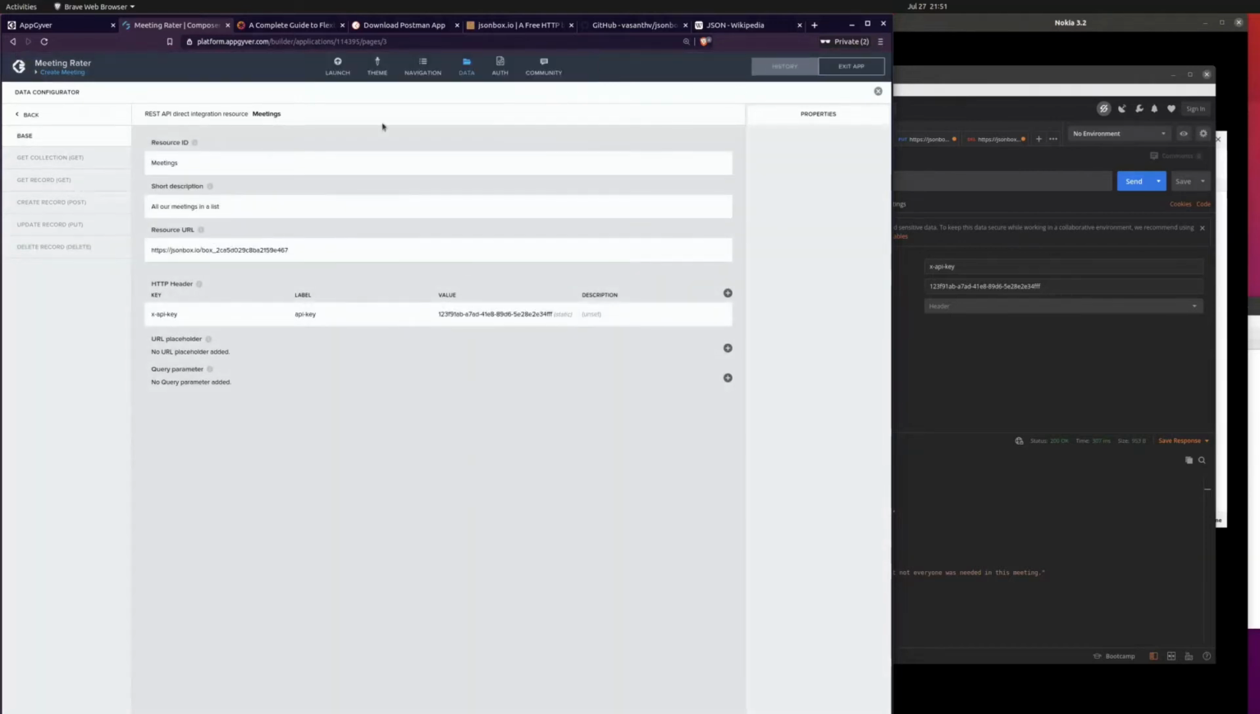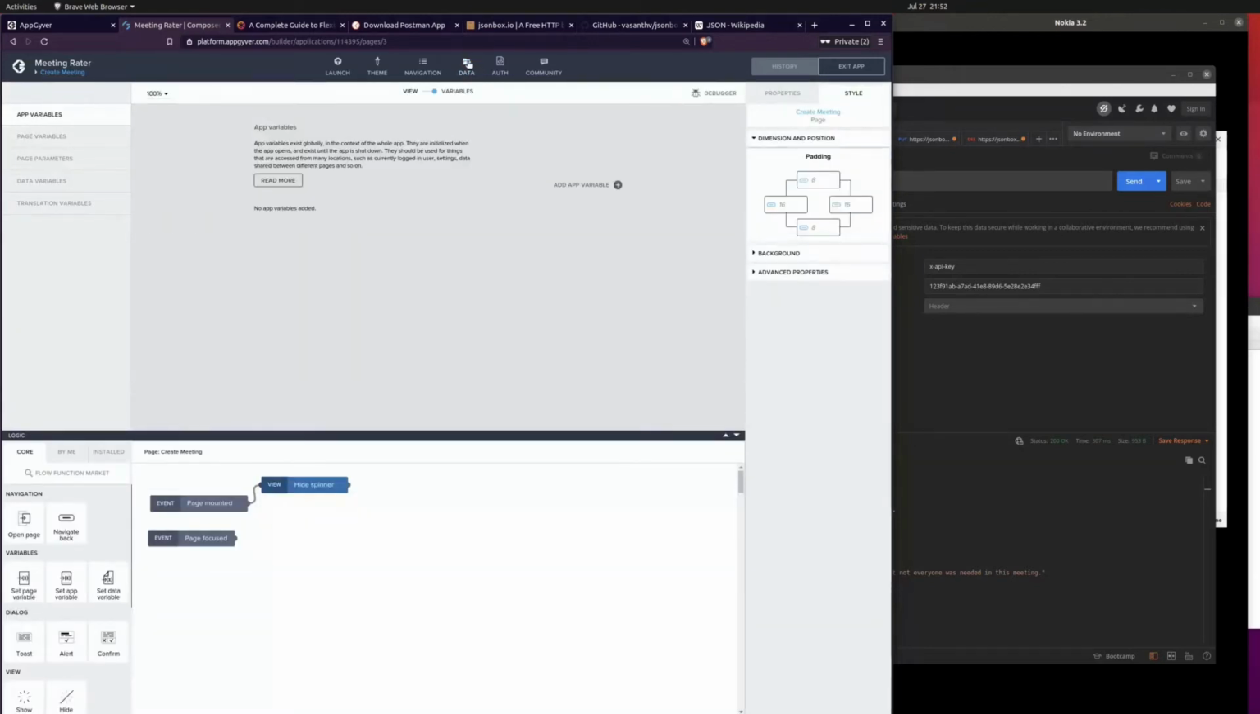There we are. Great. Now what we have done is we created a way to interact with the server via the REST API, but we only told Appgyver how this data looks like and how the API looks like. Now what we need to do is we need to activate the data variable.